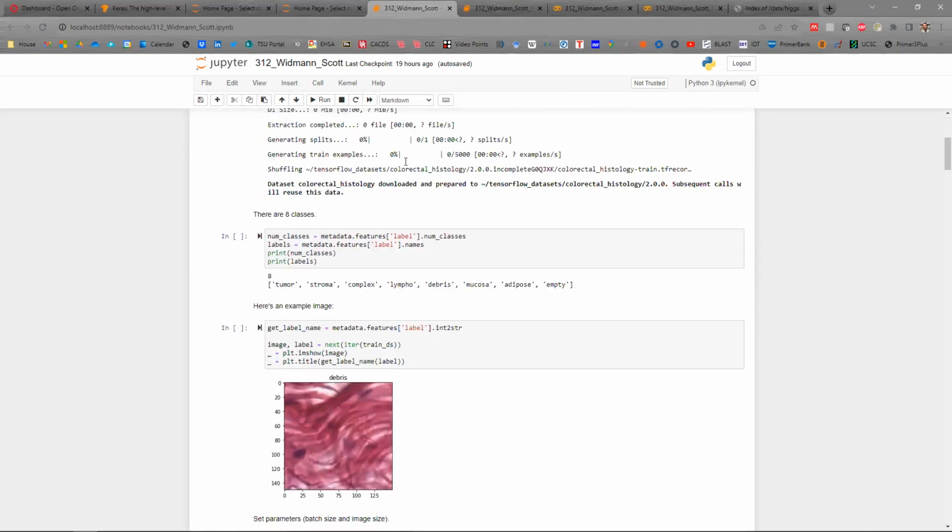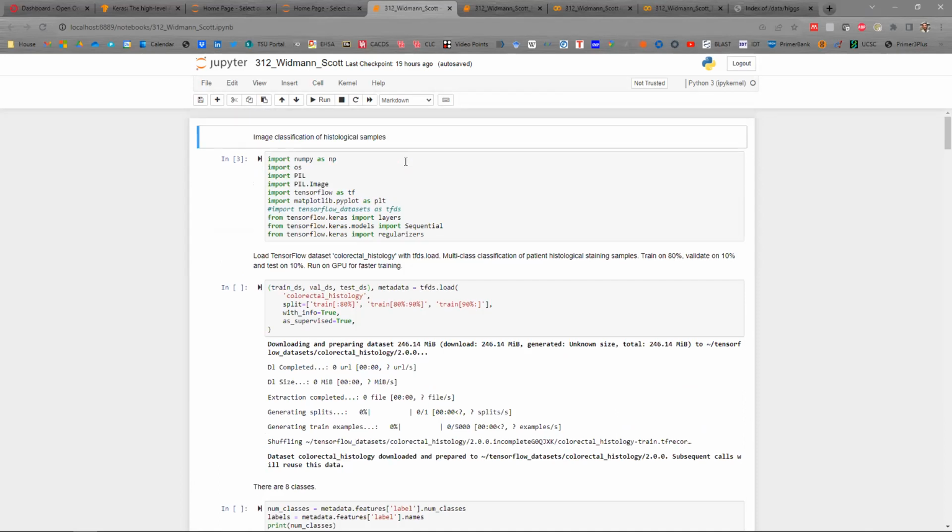And so in this example, I did some image classification on histological samples from colorectal cancer patients. This data set is available from the Keras data set, and so we can load it. This is a multi-class classification similar to the items of clothing seen earlier. We're going to train on 80%, test on 10%, and validate on 10%.